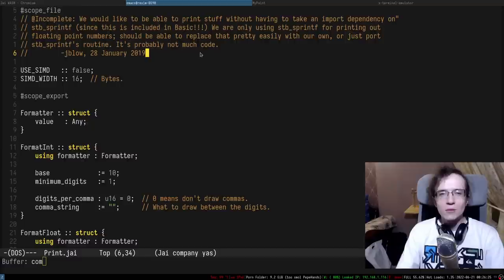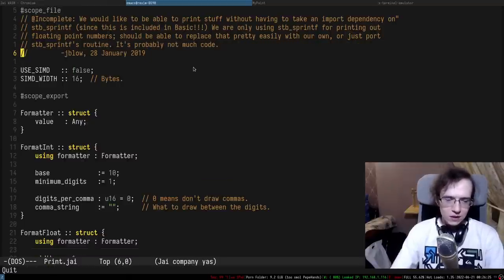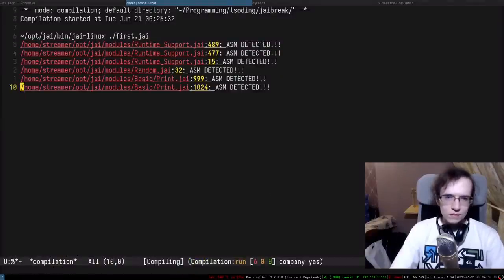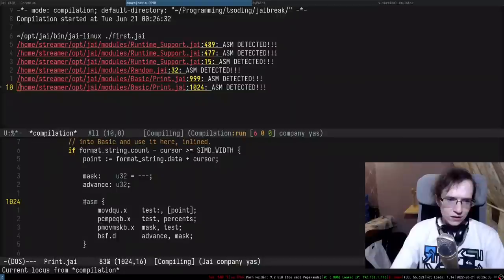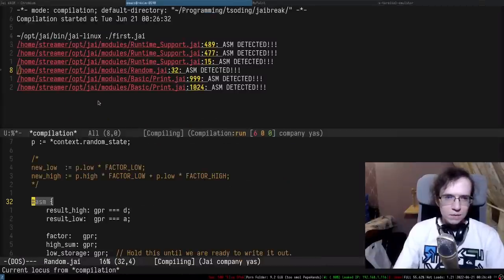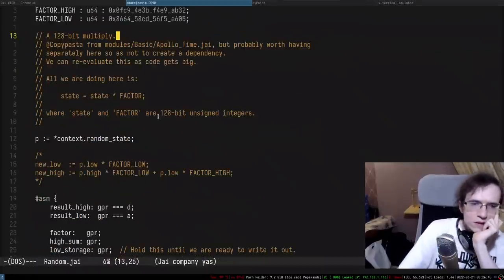So I'm just looking at this comment. Maybe it has something to do with UCMD, but I don't think it has anything to do with that. All right, so let me see. So print already set use CMD. I think this one also depends on UCMD. Random. Oh shit, okay.